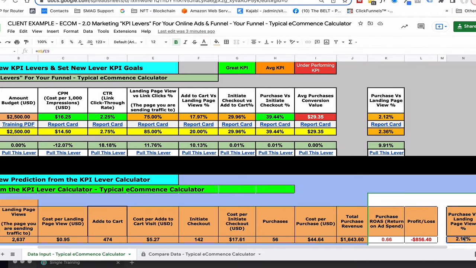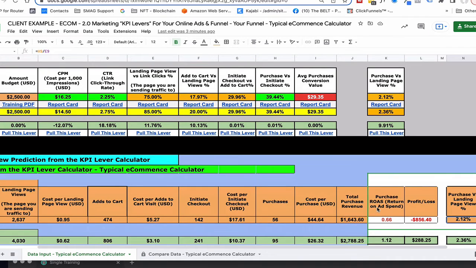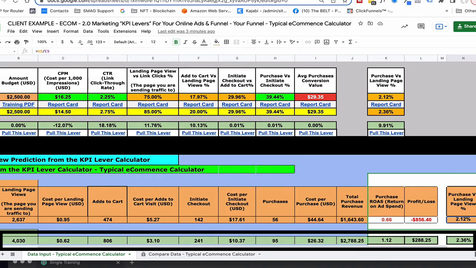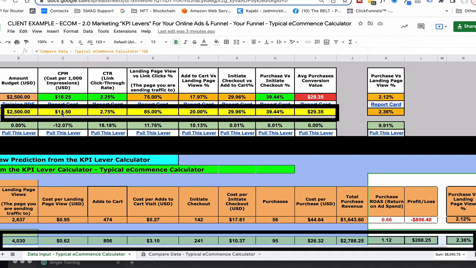Okay, now it's time to set up a plan and to start to predict. So what we're going to do is scroll down just a little bit further. Now we're going to see this green line. See the green line right here? This is going to predict everything that should happen. You know the numbers that we entered in right up here?